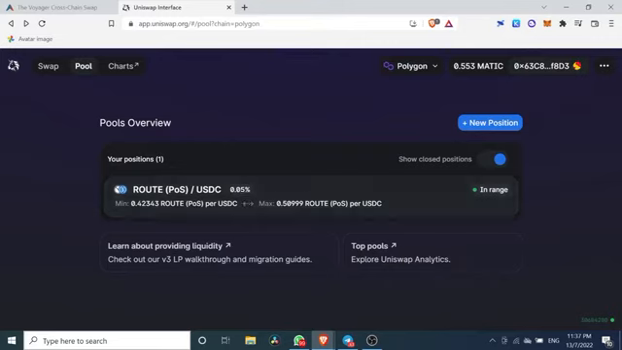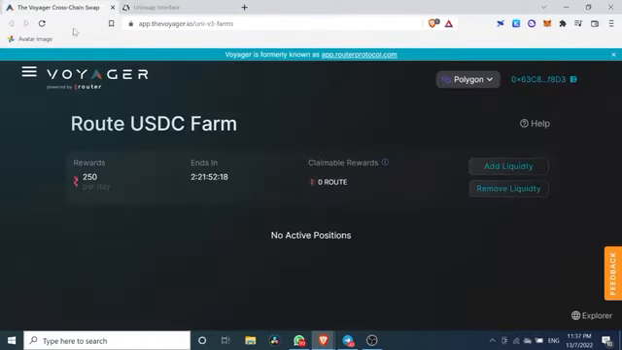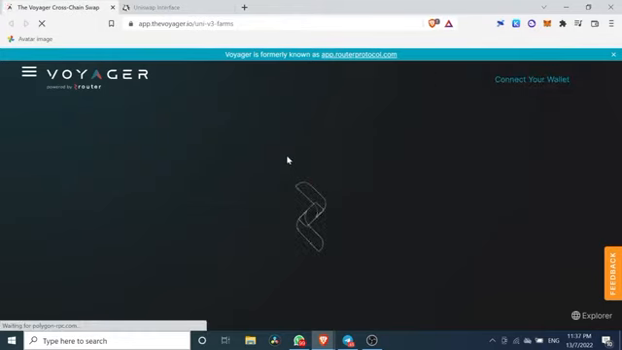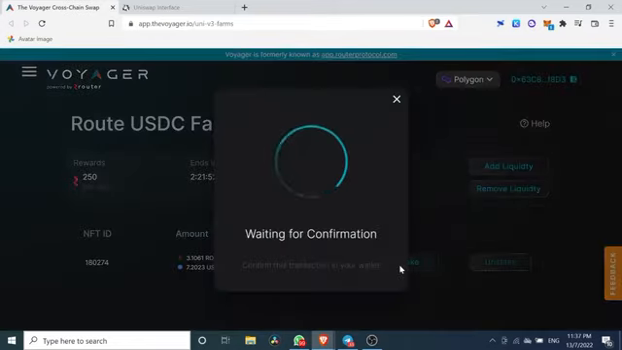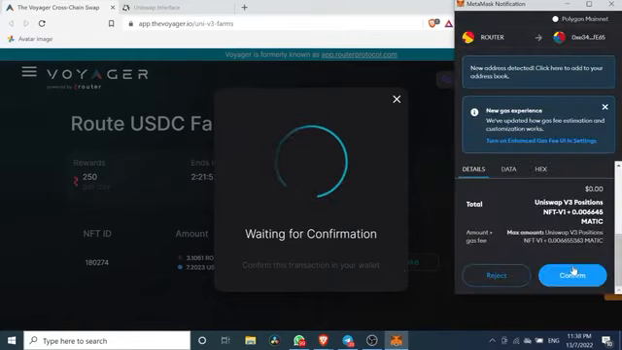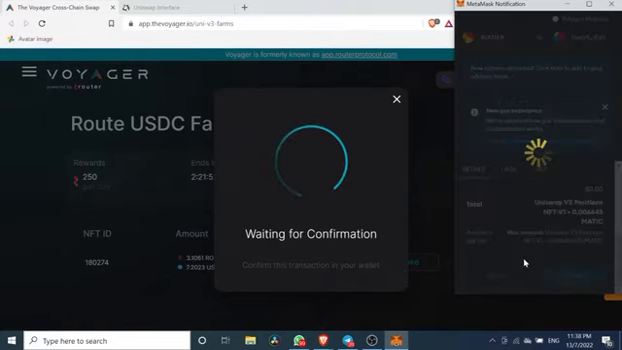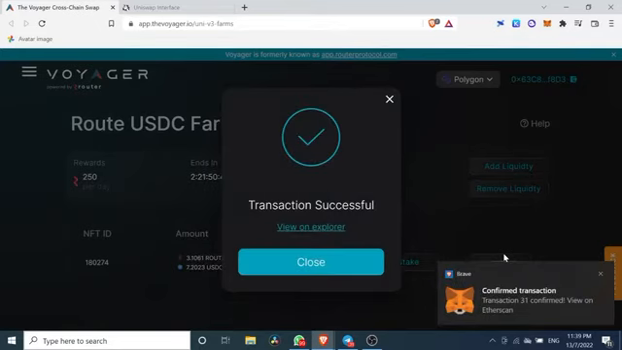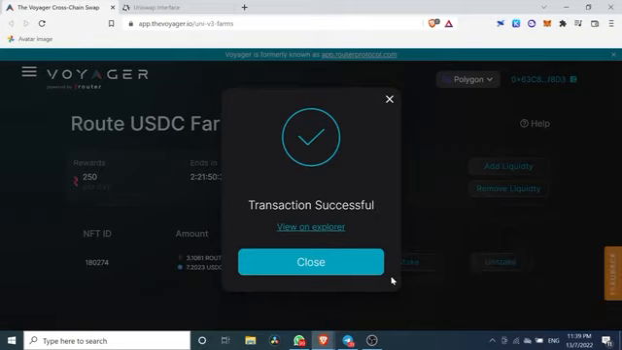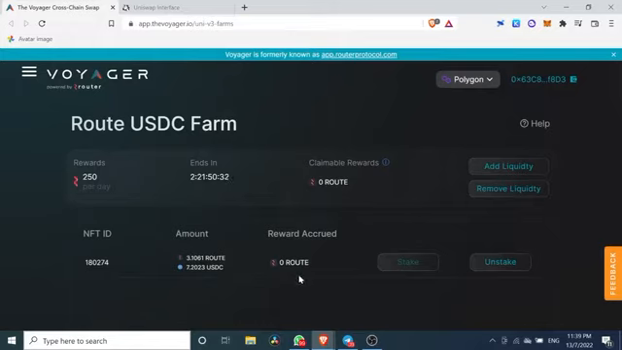We need to head back to the Voyager interface, which is app.thevoyager.io, back to this place. Hit the refresh button to see what changes have taken place, and we can now click on stake. And now this step is mandatory. If you are not getting any ROUTE rewards, maybe it's because you just added liquidity but you did not stake, so you have to stake it. This step is super important. There you go, we've successfully staked.